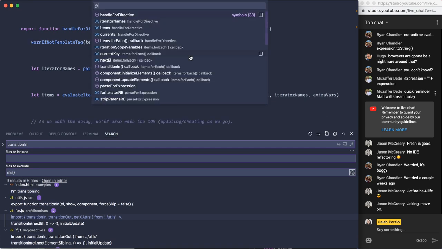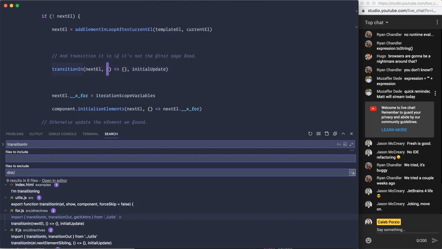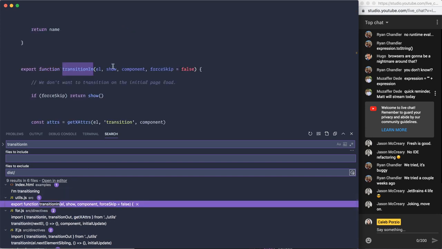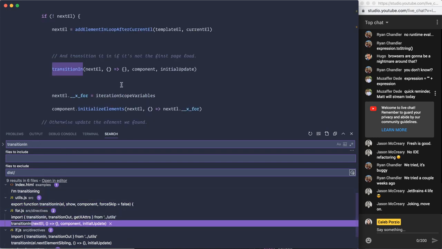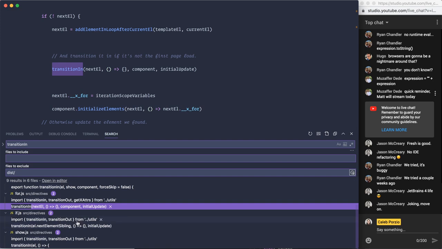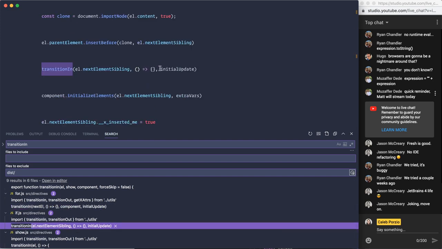All right, so back to where we were. Transition in and transition out are going to need components. Basically everywhere that we do this transition in and transition out, we are going to pass in component. So we have transition in here. We're already passing it in there. And in the if statement, we need to pass it in here.